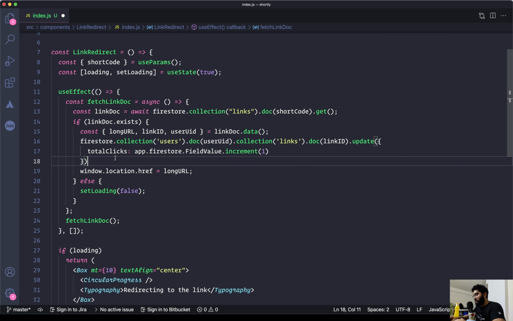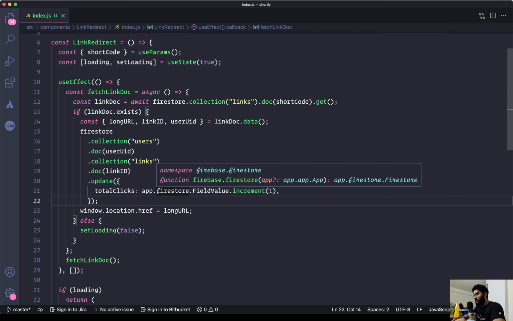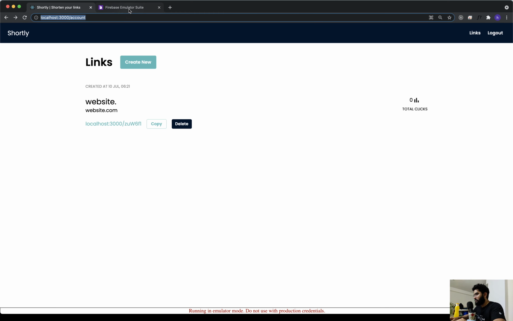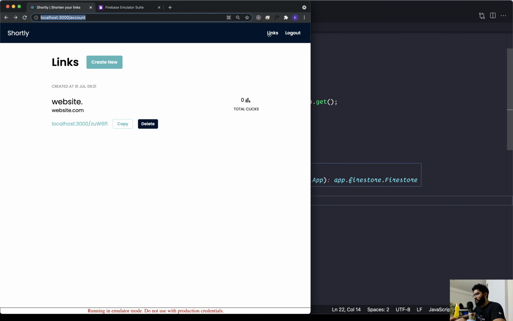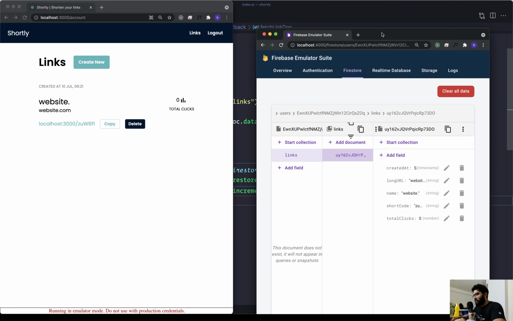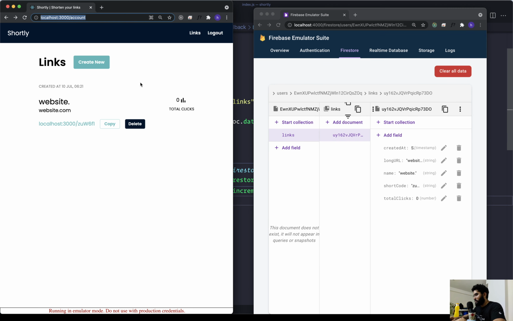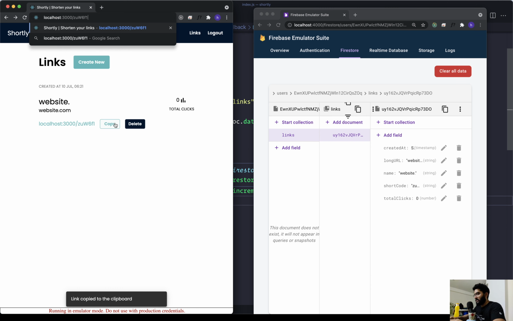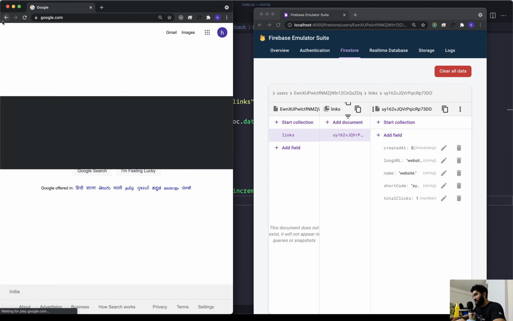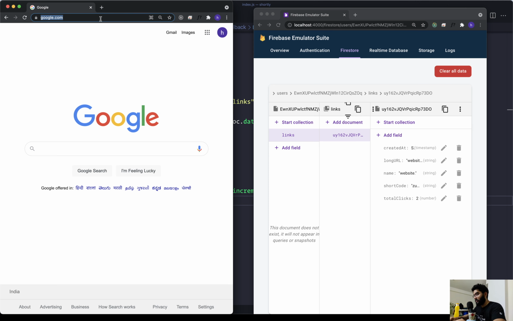So now if we save it and take a look, let's try visiting a short link, and I will be splitting up the view so that we can see it in real time over here. So let me just copy this link, and if we visit it, as you can see, the total clicks was incremented. So that is great. That's exactly what we need to do. As you can see, it's working perfectly fine.